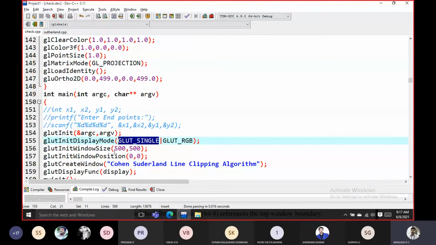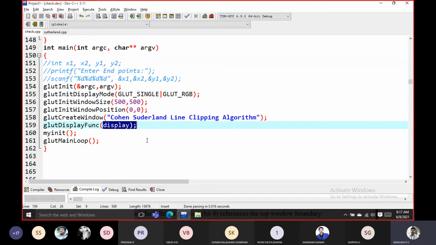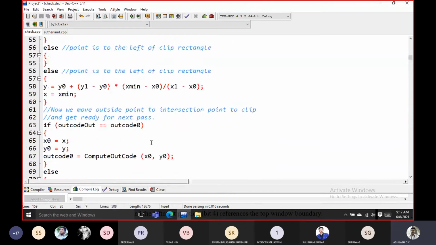glutInitWindowSize: the window size is 500 by 500 pixels, starting from 0, 0, and give the window name as Cohen Sutherland line clipping algorithm. Then you start with the display method. We'll go to the display method.